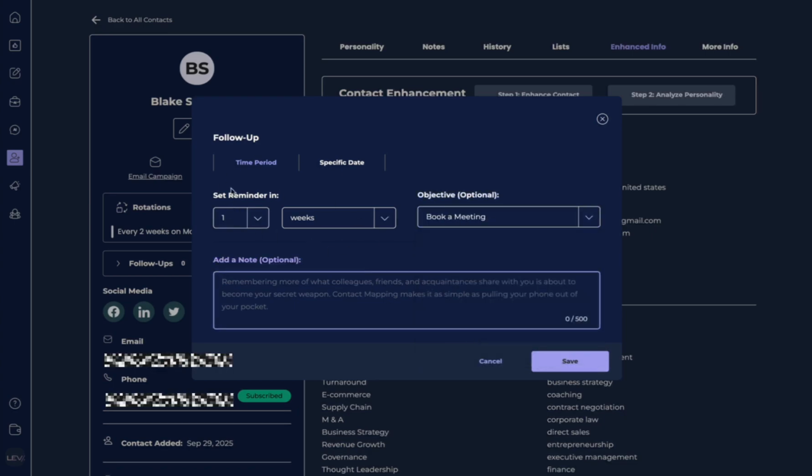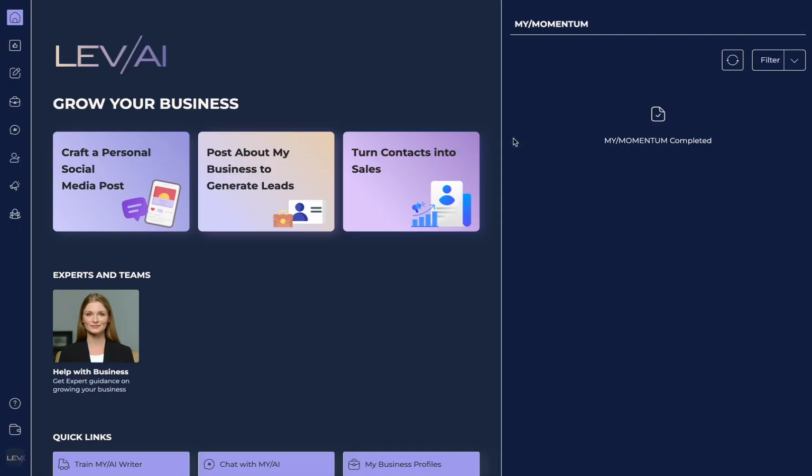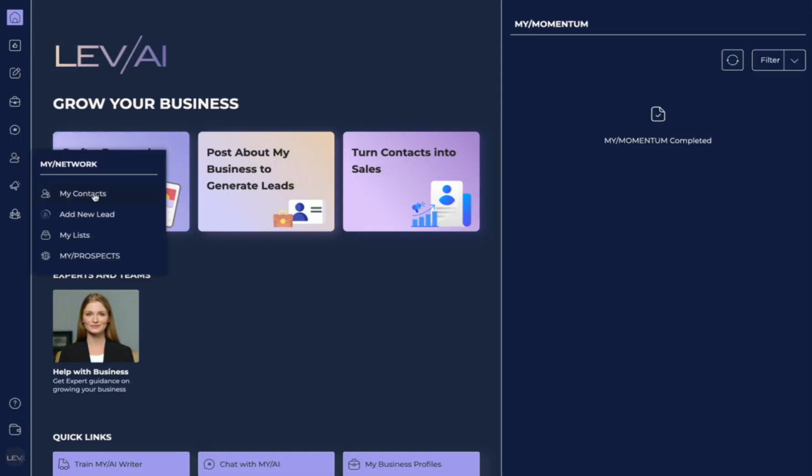And this is going to be a notification that we get on our homepage on My Momentum. We can add our notes about our last contact with this person and hit save. Now, when we come back in a week, we'll be able to see that My Momentum will be populated with that reminder. Let's go back into my contacts.